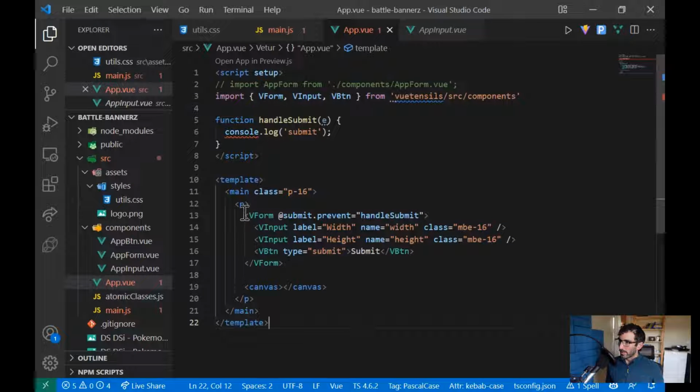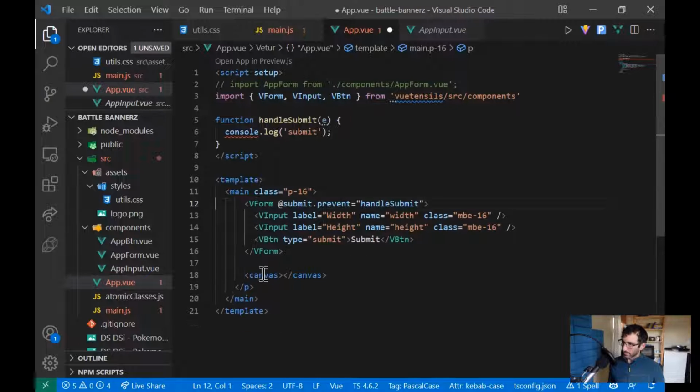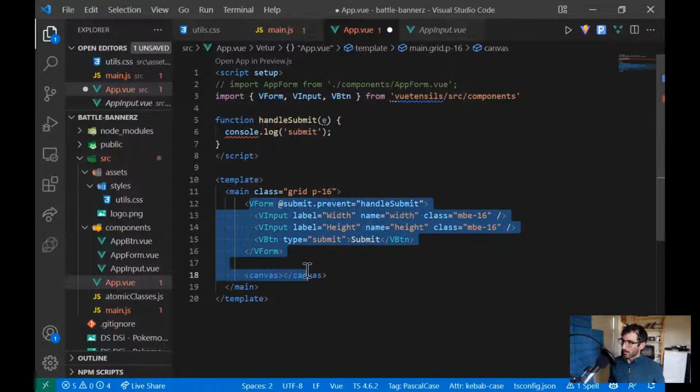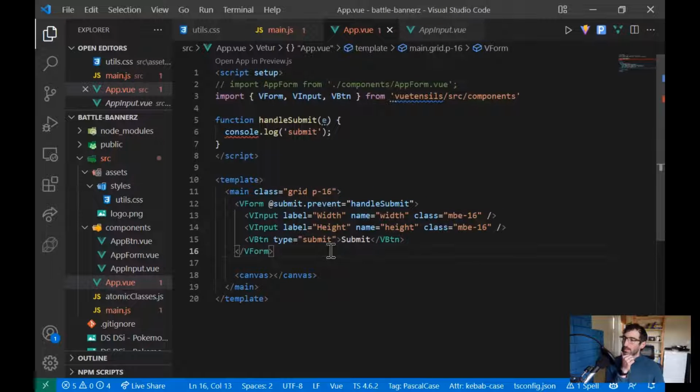So this main tag should not be paragraph. Let's see. Let's get rid of that. I don't know what I was trying to do there, but let's say grid. And then I'm going to do something here.